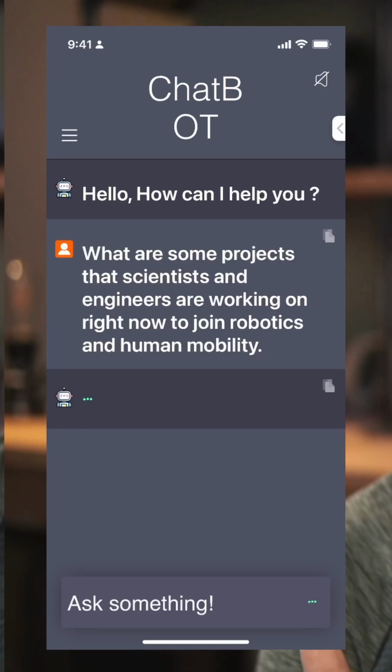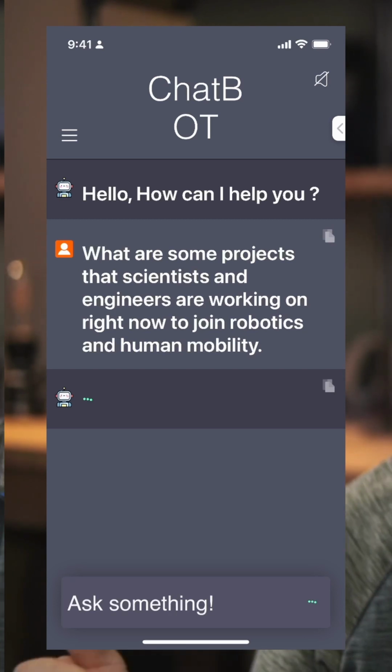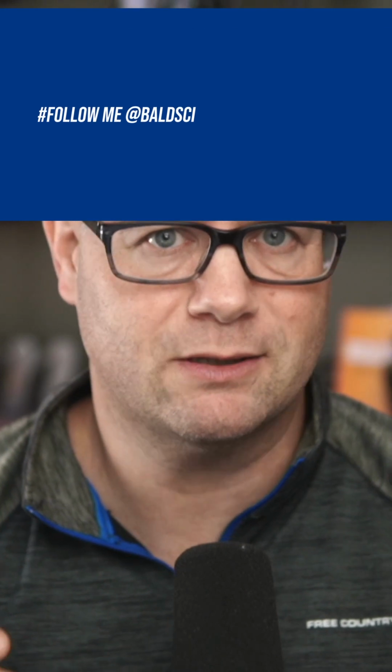I had this idea. I used to teach the body systems and robotics at the same time, so I had this thought: what if I asked it, what are some of the projects that scientists and engineers are working on right now to join robotics and human mobility? So the Deca Arm project, maybe robotic hands, all sorts of cool things that are going on. It's thinking, and here we go, exoskeletons.